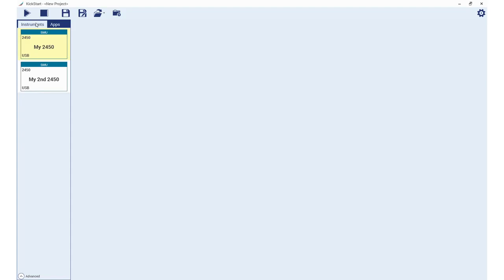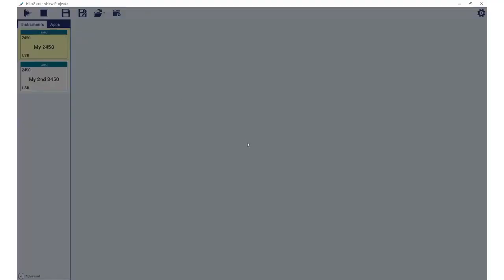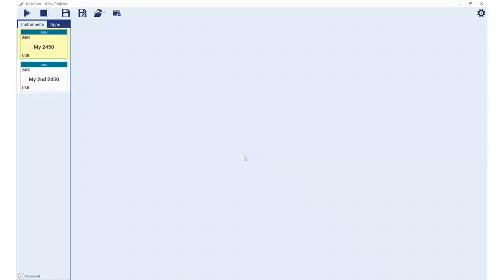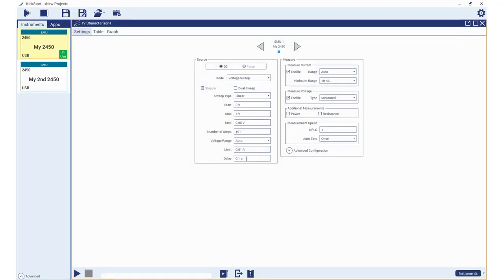The IV Characterization app is the default app for use with the 2450 SMU. We will launch the app by double-clicking on one of the SMU instruments or by dragging it into the instrument pane. We will now add the second SMU by clicking on the instrument icon at the bottom right hand of the app window and use the Add Channel to add the second channel for this test.